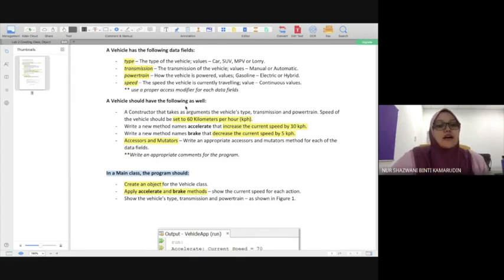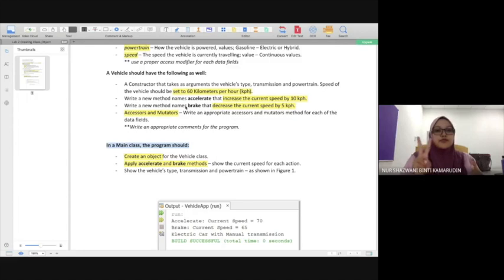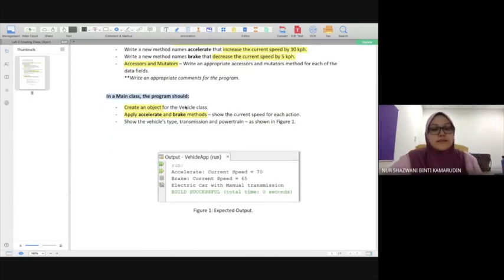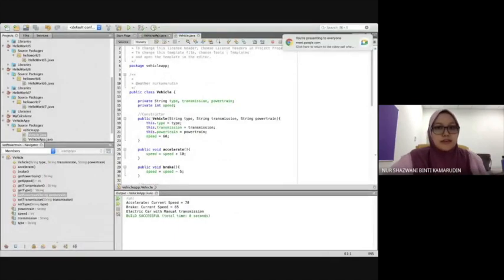Okay, now I will show you the sample code. All right, so you don't have to follow this sample code. You can write the way that you want to write. All I want to see is that you must have two Java programs that separate the main class and the vehicle class, and then I want to see a correct output.